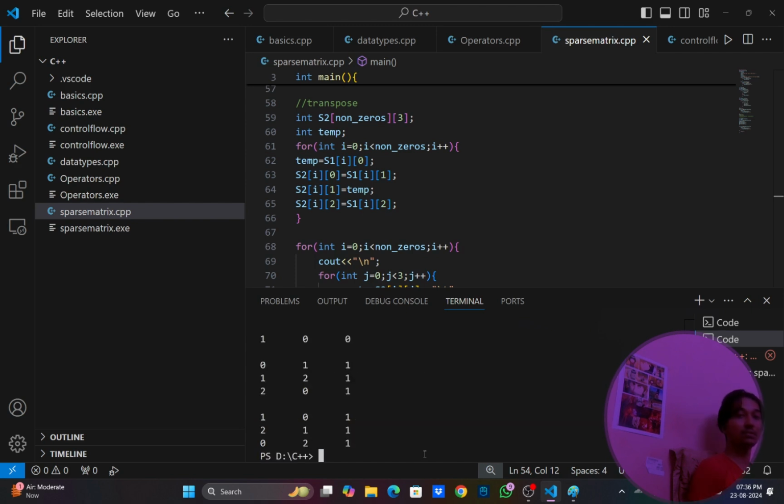See, now 3 comma 3, 0, 1, 0, 0, 0, 1, 1, 0, 0. Now we can see the index values are swapped. So 0, 1 has become 1, 0, 1, 2 has become 2, 1, and 2, 0 has become 0, 2. And the values are the same, as we wanted the values to be the same as the first matrix. So now, if you try to design a matrix using these values, then you will get a transpose matrix.